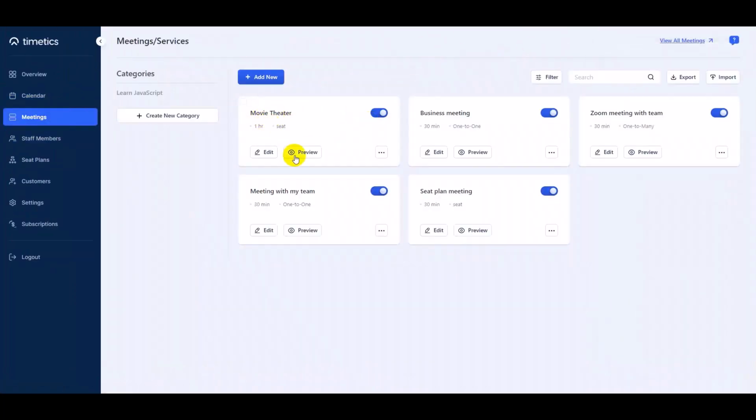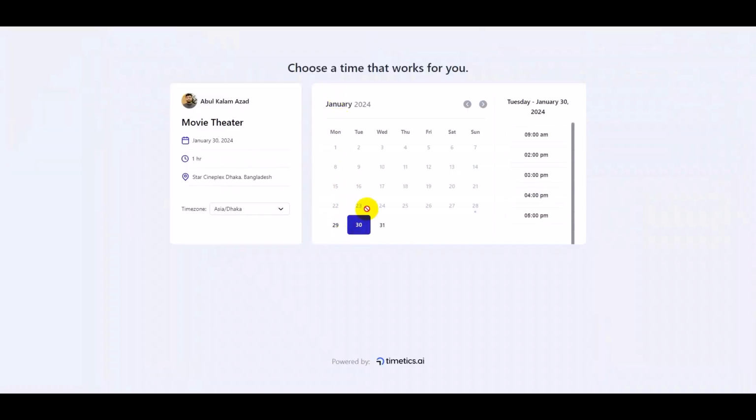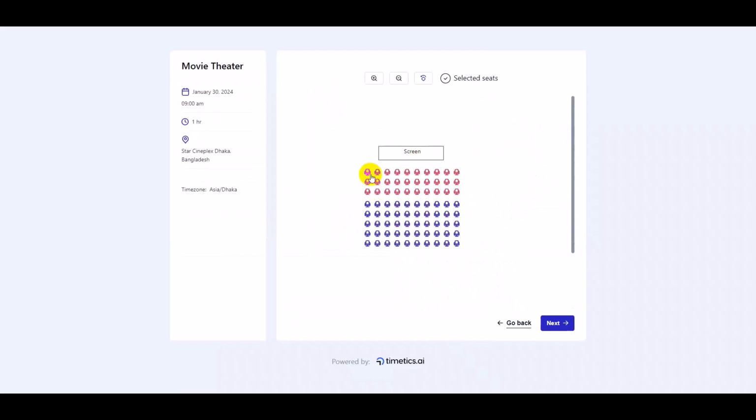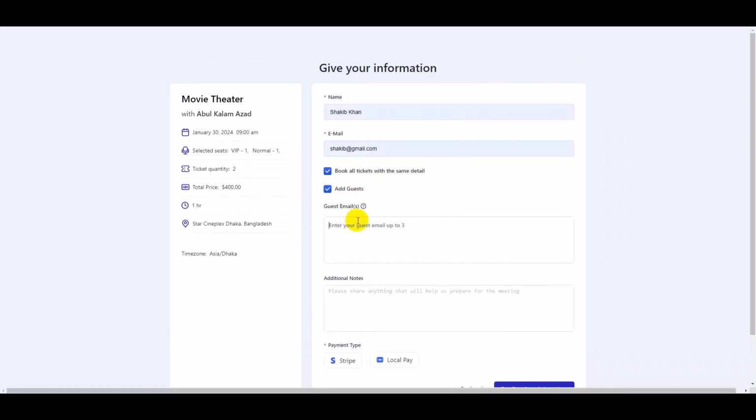Now, if we go to Meetings, we can preview the newly created meeting and share the link with attendees. Here, you can see how customers can select their seats and add guests even after staying online.